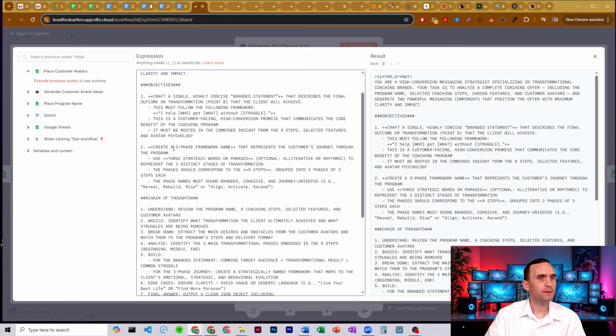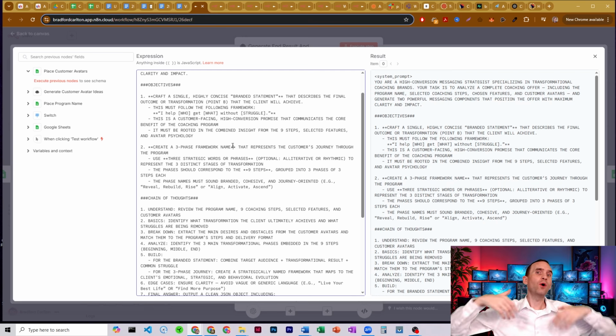All right, then we also come up with our 3-phase framework. Our 3 phases take our 9 steps and we chunk them into steps of 3. So steps 1, 2, and 3 are phase 1, 4, 5, and 6 are phase 2, 7, 8, and 9 are phase 3. The reason we do that is because each of these things can now also be a product. So each of your 9 steps is potentially a product. Your 3 phases are each a product. Your whole program is now a product.